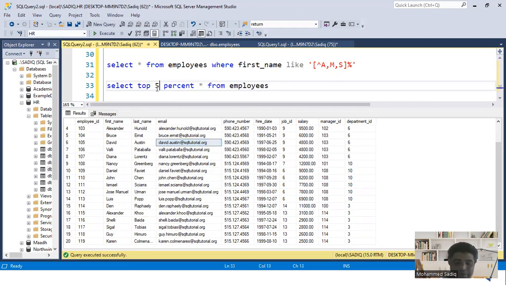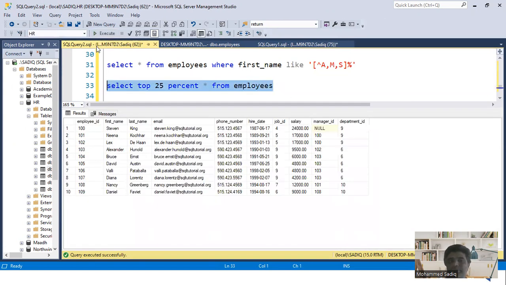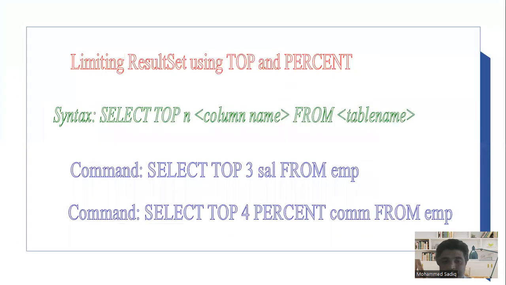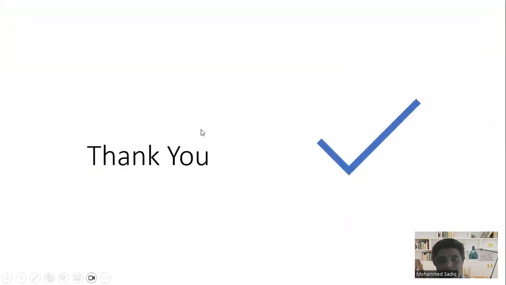If I say 25%, this will show me the first 25% of the employees. So you can fetch based on the percentage, in 25% or 20% slabs. When I say 20%, we have 40 records, so 20% of that is going to be 8 records. You're going to get something like this. So this is how we filter based on top N or top N percent. This is about the where clause, how to filter using select statements. So thank you.